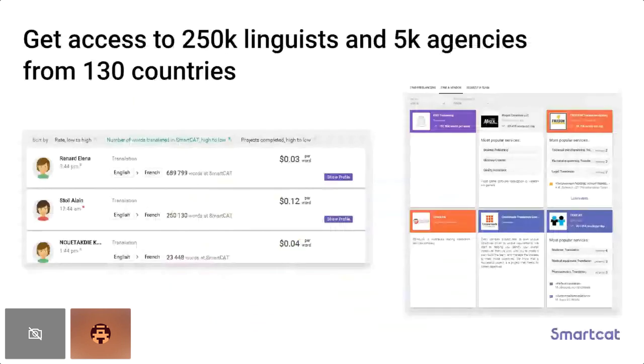Now, one of the unique features of Smartcat is our marketplace, and we have over 250,000 registered users, and these users are located in 130 countries. In addition, now we also have a marketplace of companies. LSPs can register in this marketplace. So once you start to use Smartcat, you have access really to all the resources that you need for any of your projects, no matter what language or services or specialties that you require. So this can be really a boost to your growth as you need more resources.